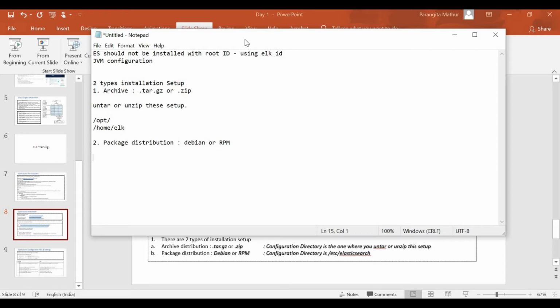If I install any Debian or RPM package, then firstly it will get installed in /etc/elasticsearch. This is fixed for it. Apart from that, services like elasticsearch.service will be configured automatically. We don't have to configure this service. So this is the main difference. Here with the archive, we have to configure that service. How we will be doing that, we'll show you, but we'll discuss it further. But this is the main difference between these two types of setup.